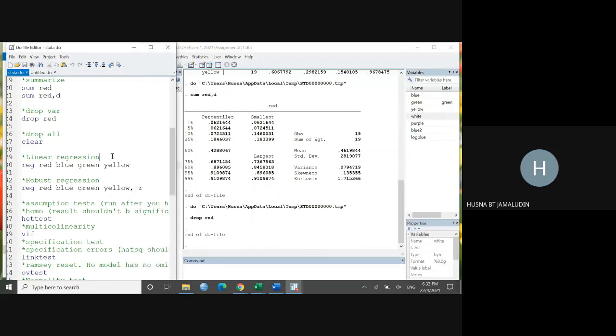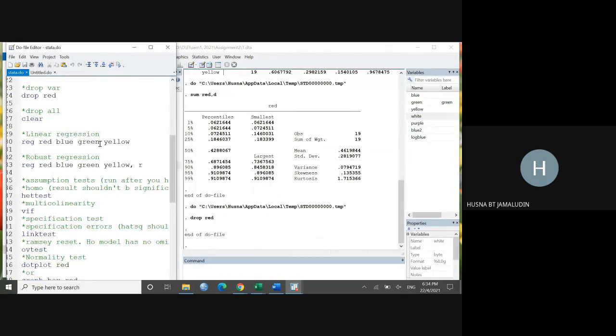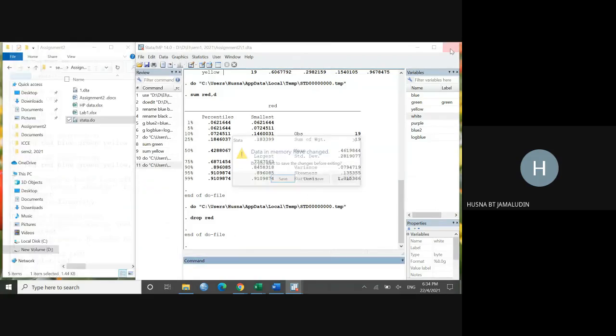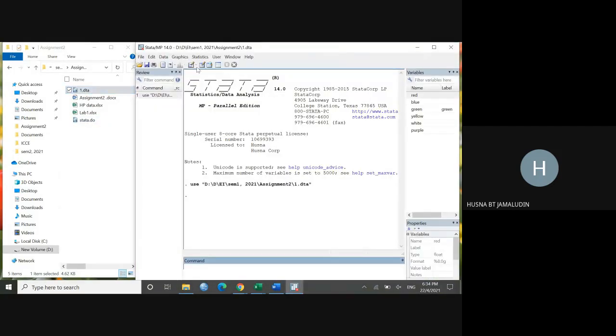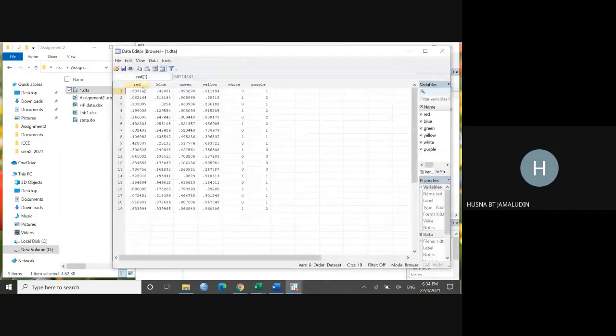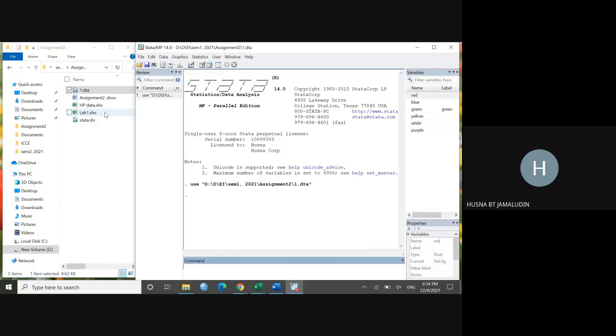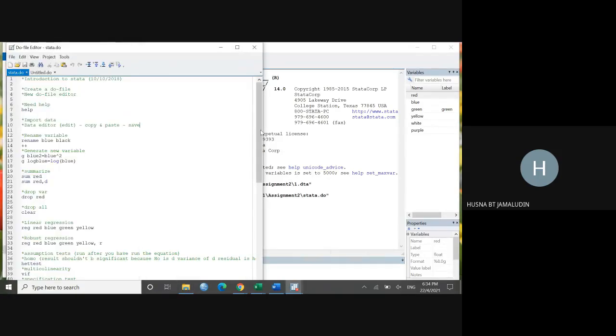Now, I have dropped my red, so let me not save, because I have deleted my red variable. Let me check. Okay, your red variable is still here. Cool. Where is the do file? Okay.